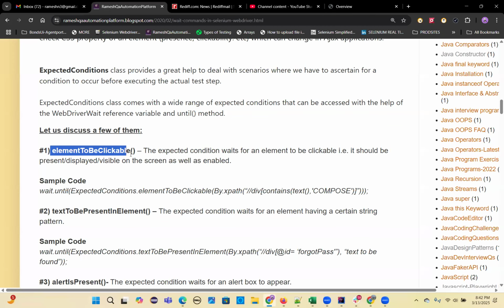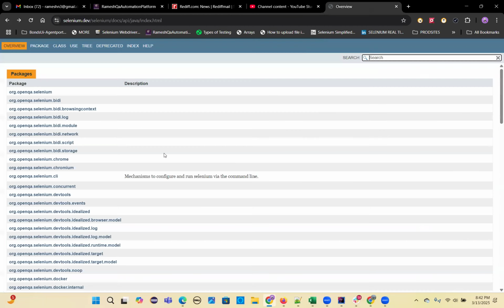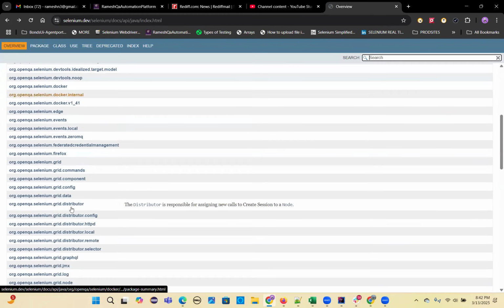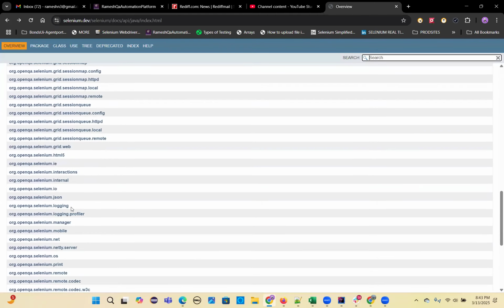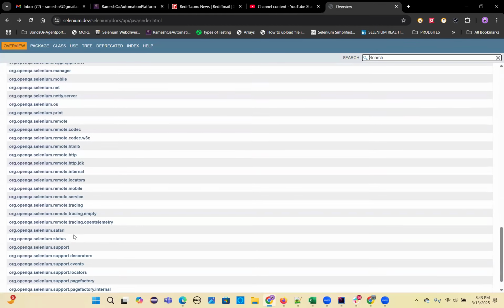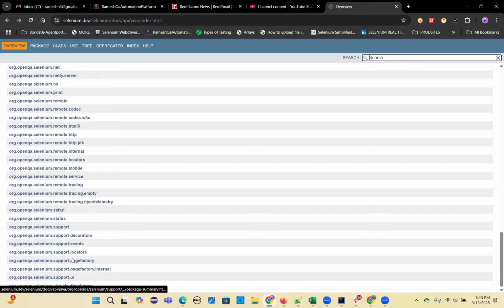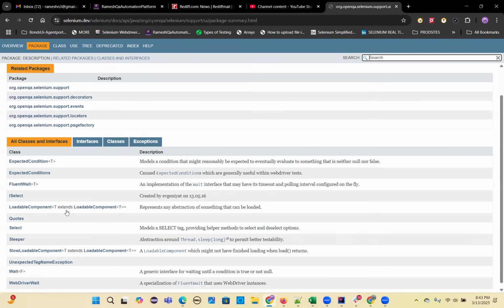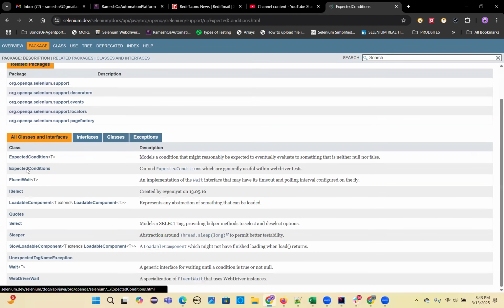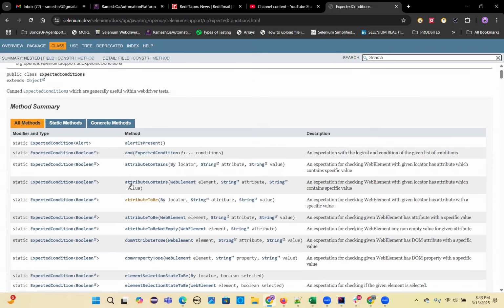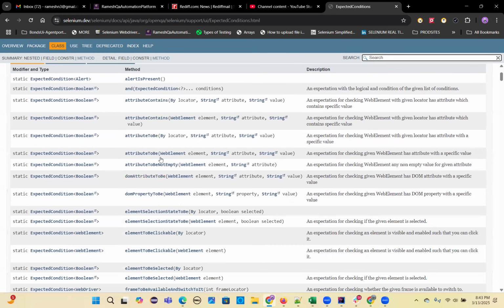So elementToBeClickable. The expected condition waits for the element. Let's go here, support.ui, org.openqa.selenium.support.ui. This is the one. So here you can see the ExpectedConditions class, and these are all the methods.